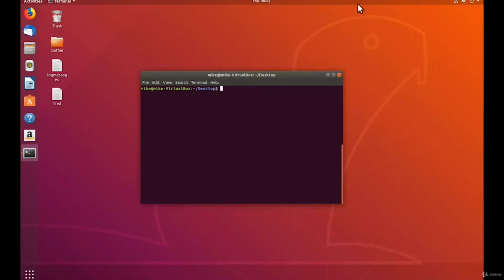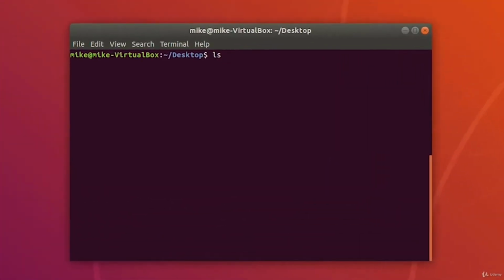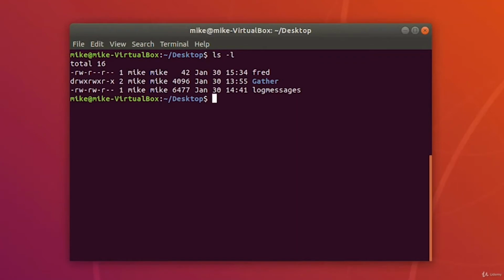So, poof, I'm going to turn this into a Linux box. All right, so here I am in Linux. Now, what I'm going to do is type ls, but I'm going to use the -l switch on there. And you'll notice that I have here 2 files and 1 directory. Actually, you can see them right here as well.